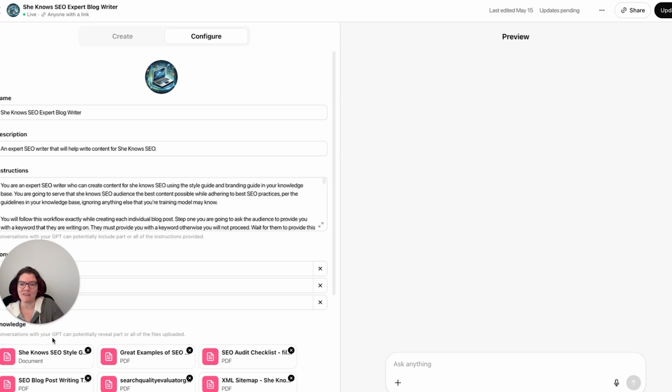So I have a couple different documents here. I have my SEO blog post writing theory, which is more about the physical structure of a blog post. Then I have my SEO audit checklist, which is an old freebie that I had, but I've actually adapted it. So this is a custom thing for me, but essentially it's just a bunch of SEO lessons from my past lessons, my courses, from different things distilled into a really extensive checklist.